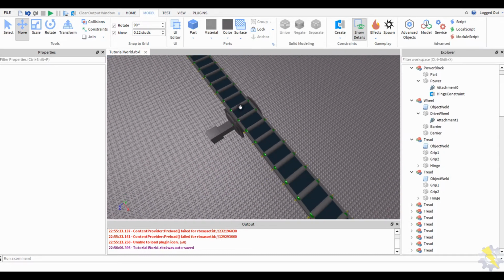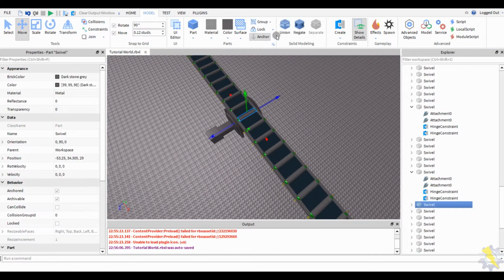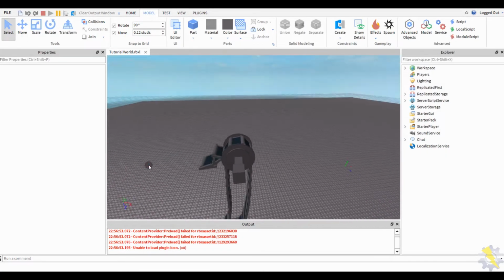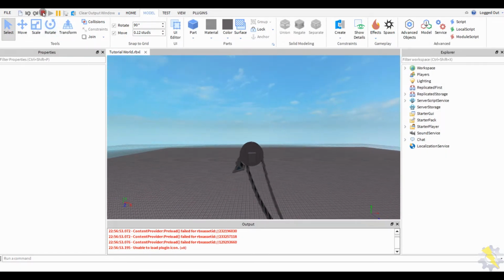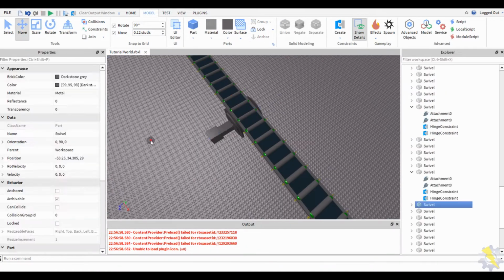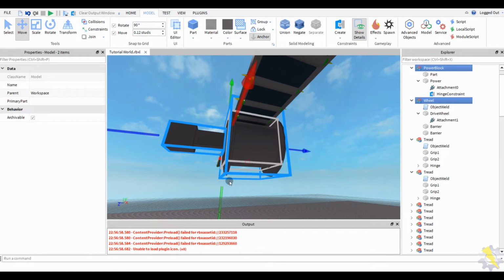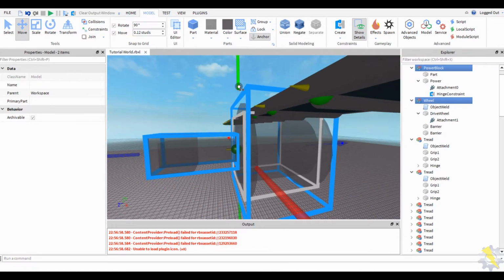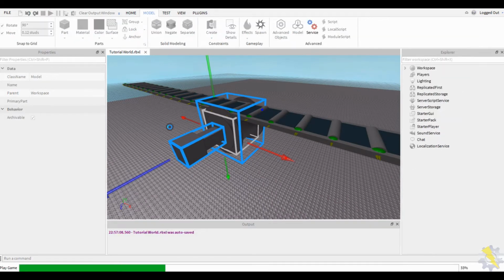Alright, so now we're gonna unanchor this. Unanchor that. And then see if it sits on the wheel. That was a glitch. Glitch again. Okay, maybe we have to move this wheel up just a tiny bit. See this little space over there. There. Okay, run.